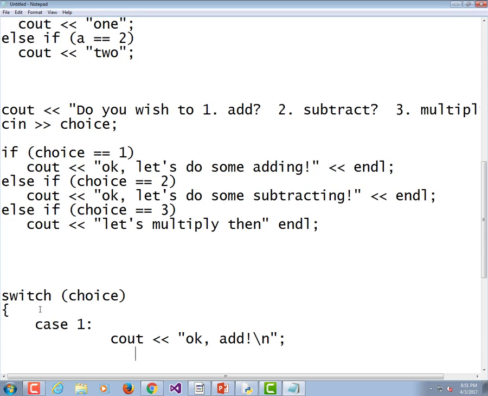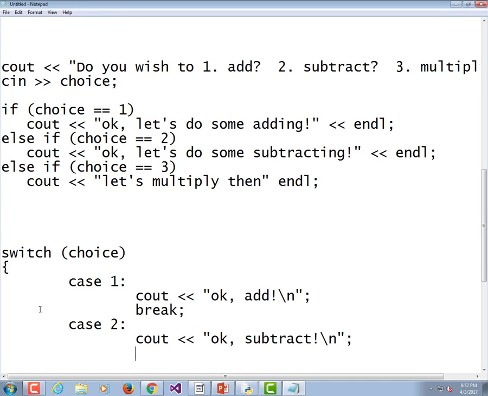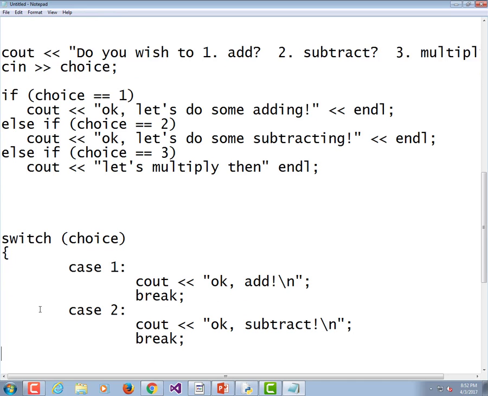But then we have to have a special keyword after that called break. We'll talk more about what the break does in a minute. All right, that's case 1. Let's handle case 2 now. Case 2: cout, okay, subtract. Break. We've seen the break statement in loops before. We haven't seen it like this.